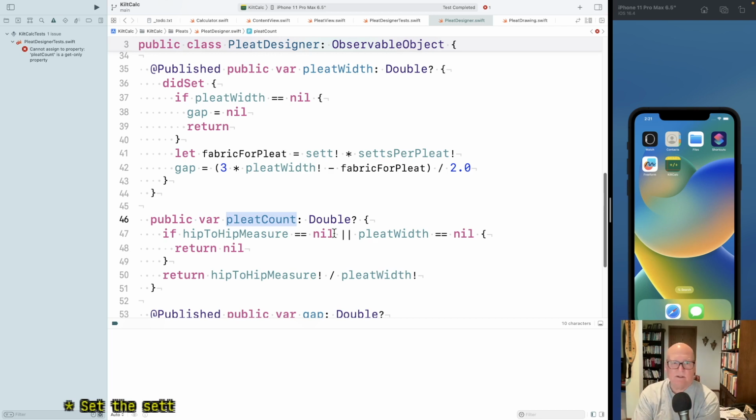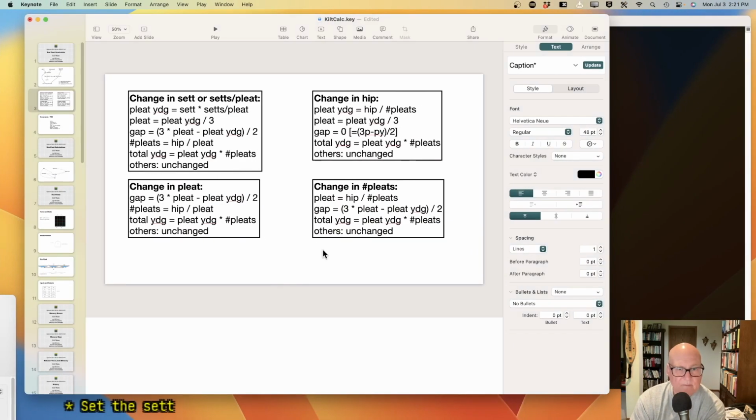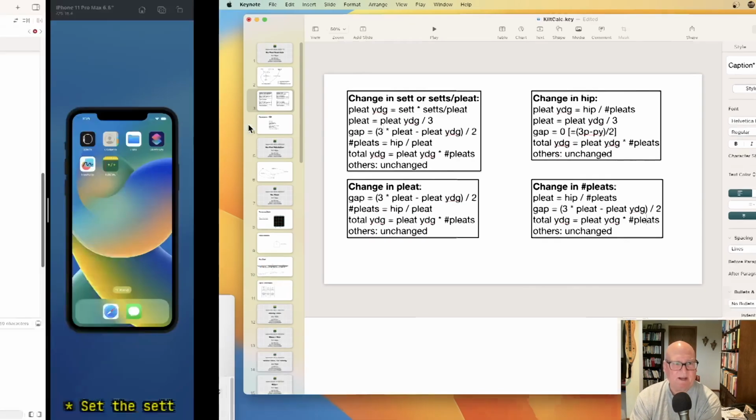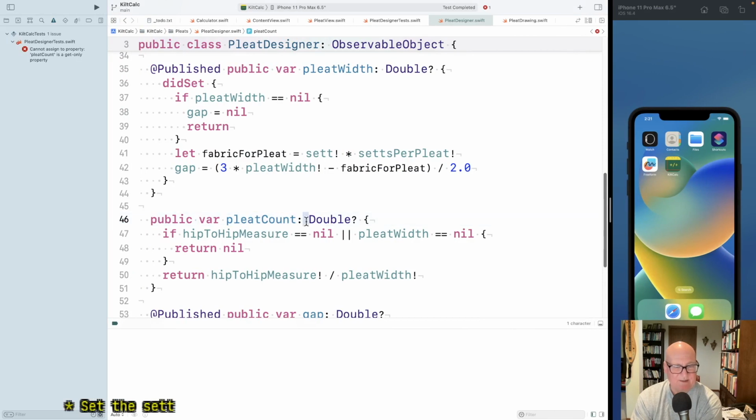Total yardage will change because it's pleat yardage times number of pleats. So both sides affect it. settsPerPleat and pleats. Okay. Let's take a break and then we'll come back and fix this thing so it allows did set, and watch it blow up, and then we'll fix that too. All right. See you in about 3 or 4 minutes.